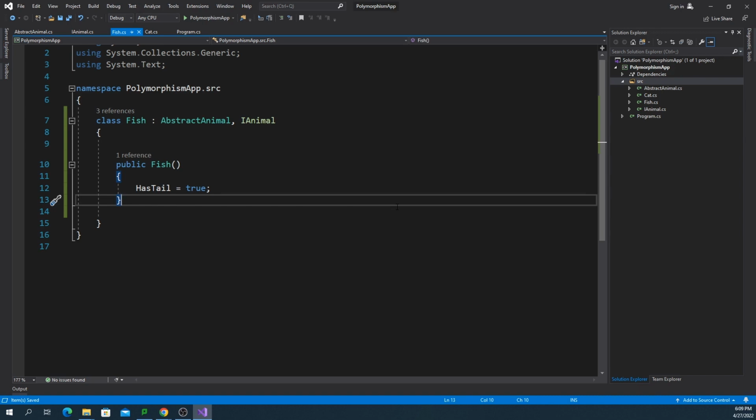Is that why you put abstract animal first? Or does that not even matter? Doesn't matter. The only reason I use abstract is because I don't want anyone to say abstract animal equals new abstract animal. I don't want somebody to create an instance of that. So by putting that abstract keyword in there, I completely prevent that from happening. And you absolutely want to do that. Go the extra mile and do that.